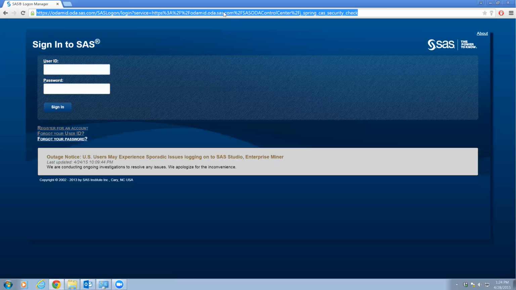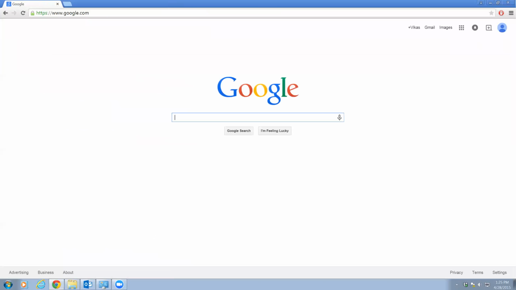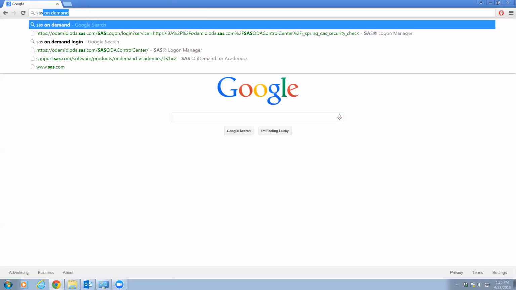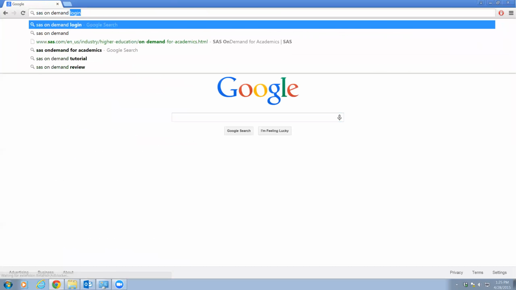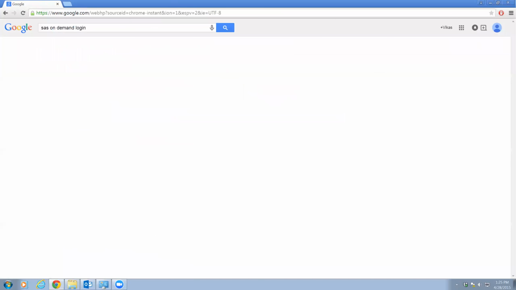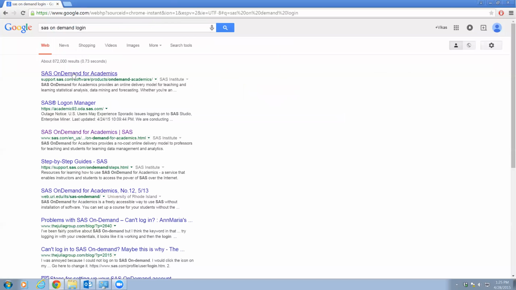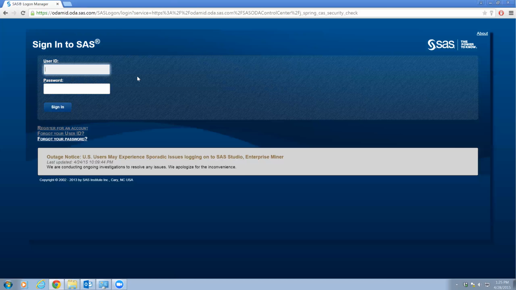Alternatively, you can just go to Google and say, let's say, SAS on Demand login, and that's the logon manager. That's what you're looking for, and it will get you the same login screen. So there are two ways to do it.